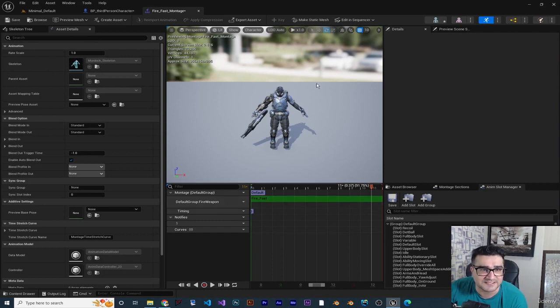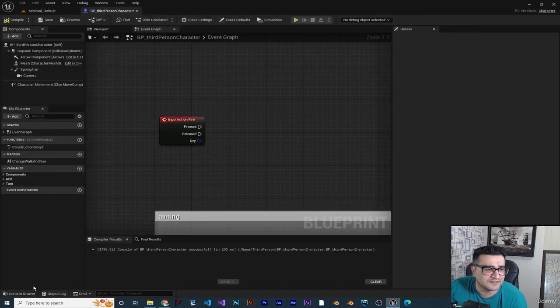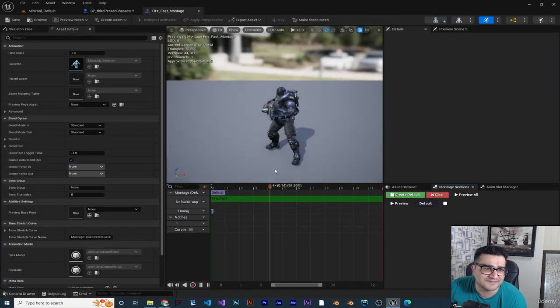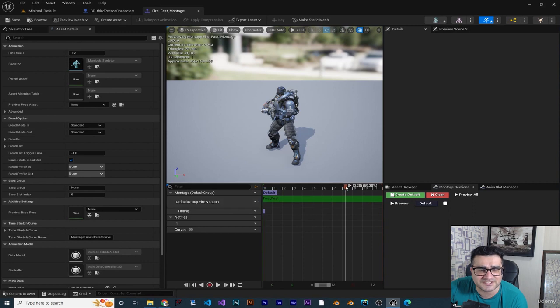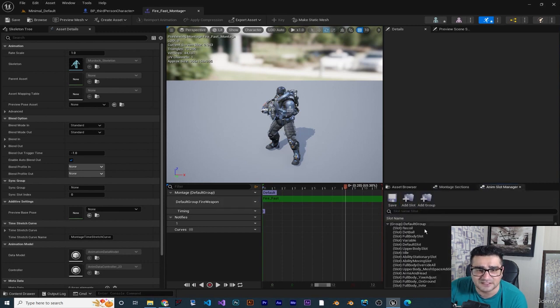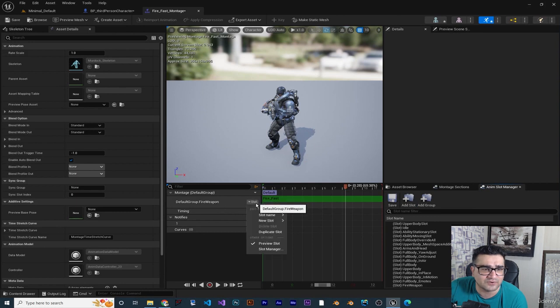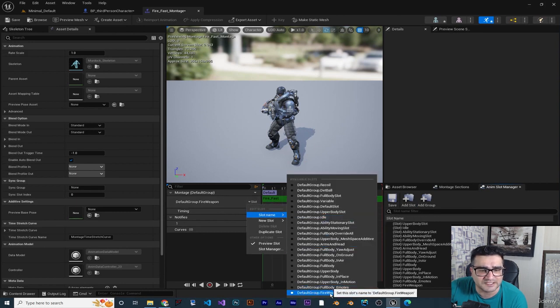Right now you can see it messes up our animation, but it's like a bug in Unreal Engine. If you save it, close it and open it again, it's exactly the same. The only change that we made, we create a slot in here, we call it fire weapon, and we set it for our slot by clicking in here and choosing our fire weapon slot.